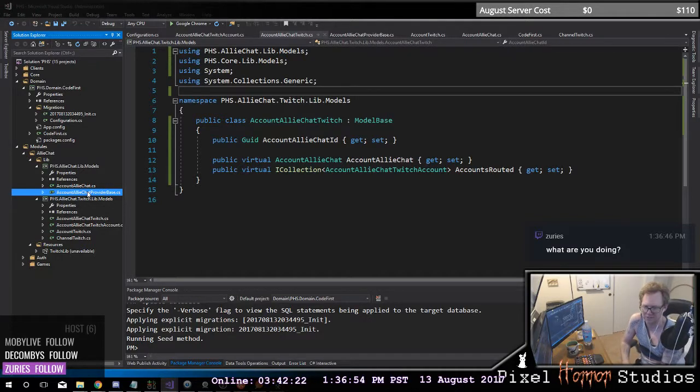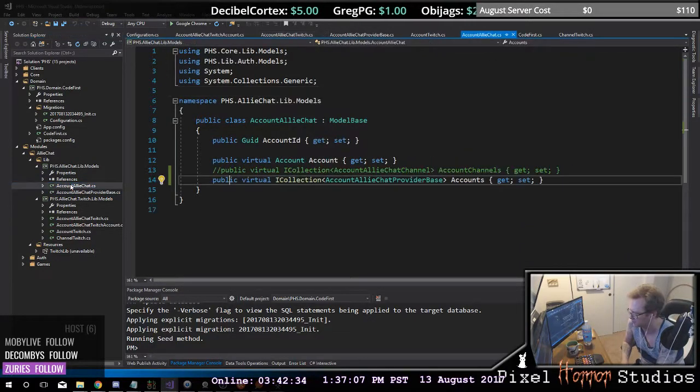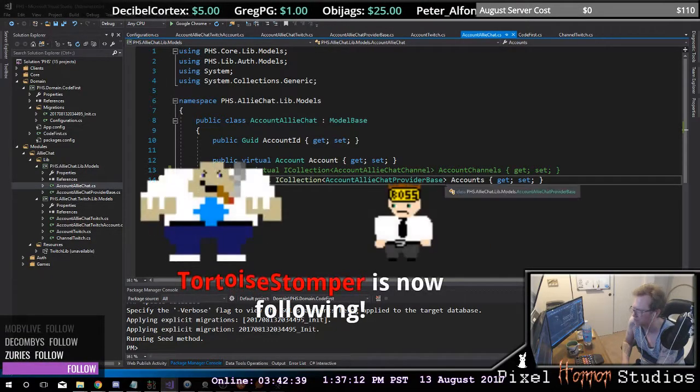What are you doing, says Zuris. I'm setting up my database structure using Entity Framework, code first, because this is for the bot. I'm having a little bit of circular references, so I'm just trying to find them at the moment. So this one's fine. We're going to have these accounts. Oh, that's ugly.